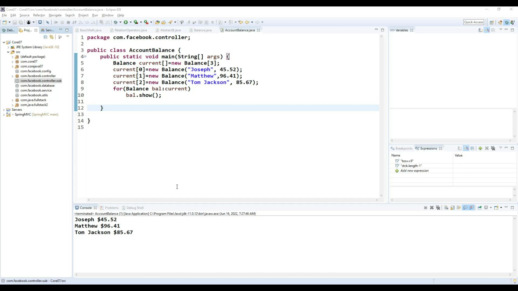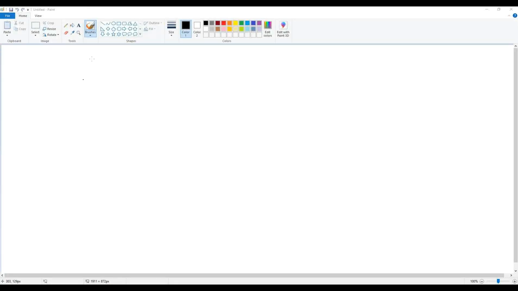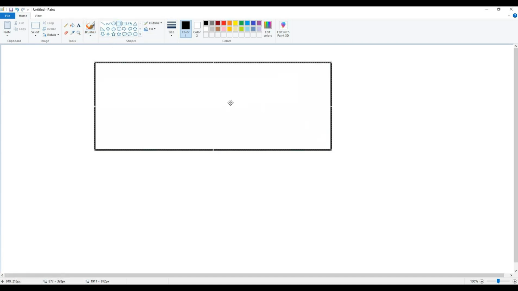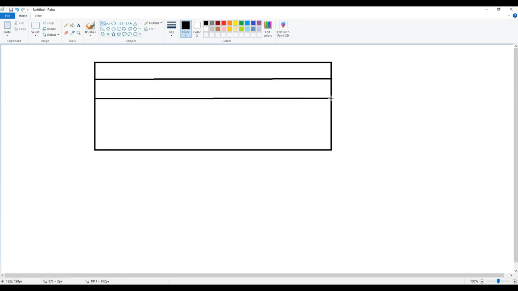For this purpose, I'm going to create a mesh paint. So here I'm trying to create a diagram, and this particular diagram will give you the information about how we can come up with the private modifier and the other modifiers we can use here.